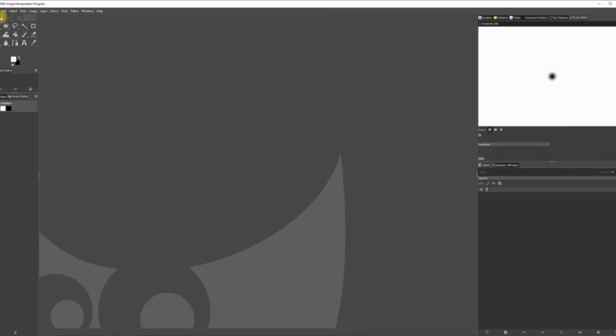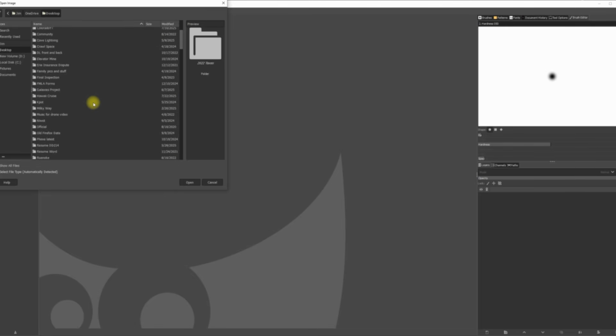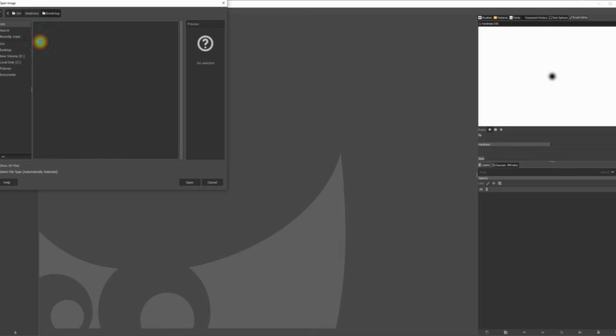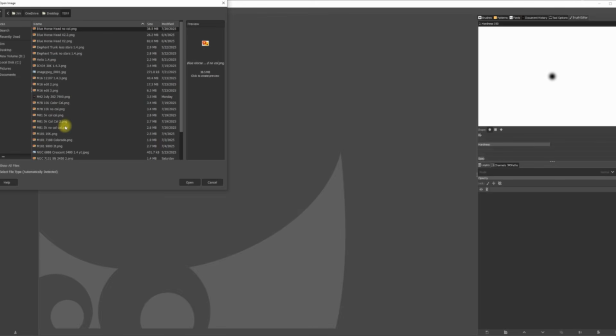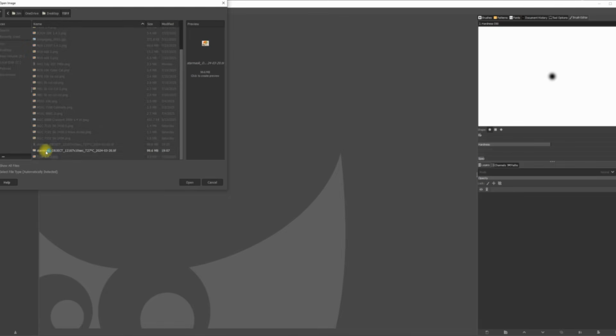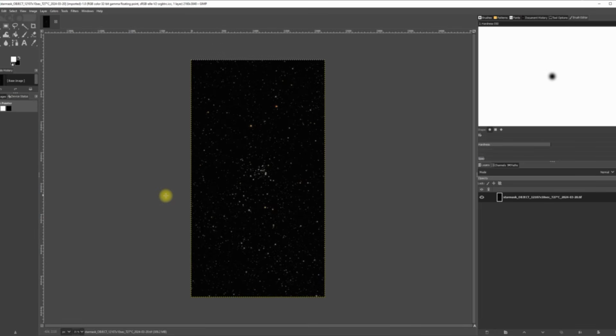So we've reopened GIMP. We're going to come back up to File, Open, Desktop, and we're going to come down and again select our TIFF folder right here. And this time, instead of the starless image, we're going to grab the star mask image right here. And you can see the star mask there.